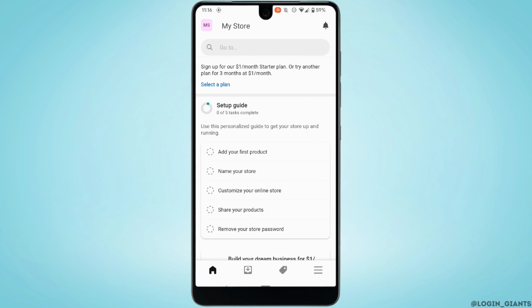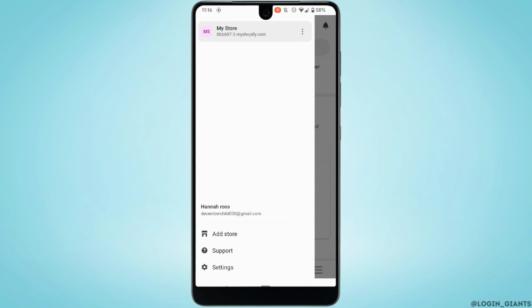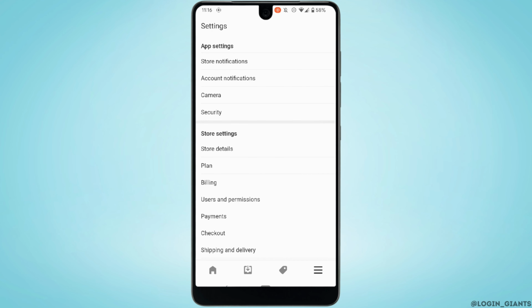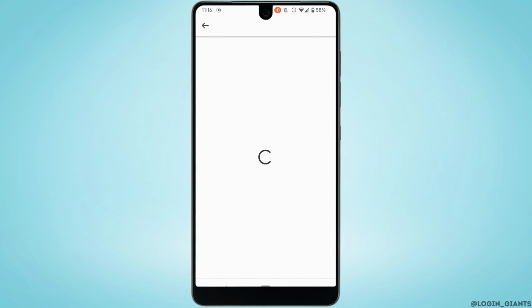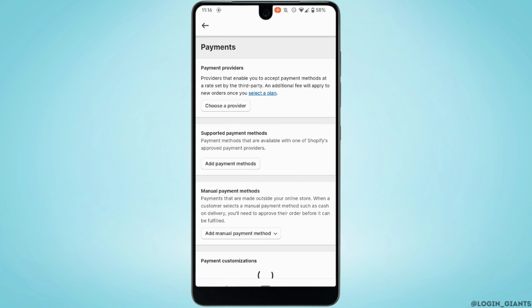Tap on your profile at the top left corner. And then at the bottom, tap on Settings. Inside Settings over here, you'll find the option of Payments. Head over to it. It will redirect you to this page.